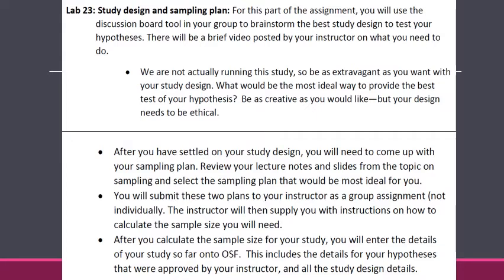And then after we calculate the sample size, you'll enter the details of your study into OSF. Like I said, don't enter your details into the Open Science Framework until you get my approval. You're going to submit it as an assignment first, and then you'll submit it into OSF. You've already submitted your hypotheses and hopefully a description of your study as well, and you will post those on the same framework. But I want you to submit these to me first, and then I'll give you the go-ahead to submit them to the Open Science Framework after you get my approval.